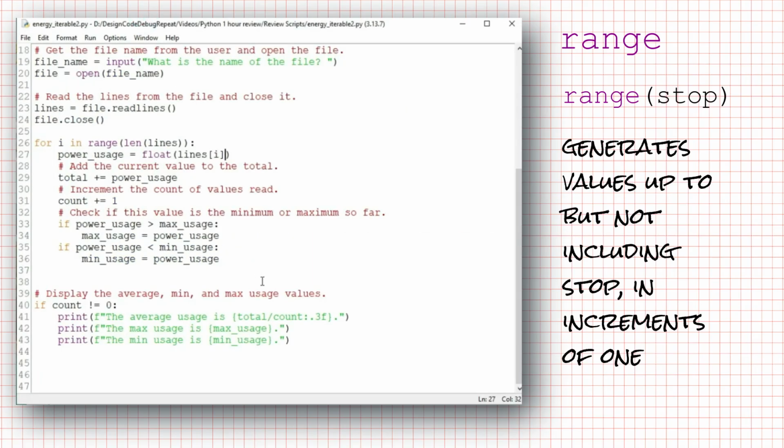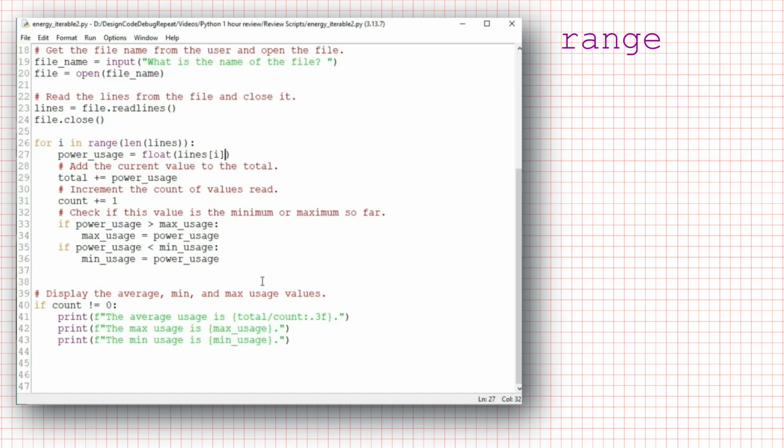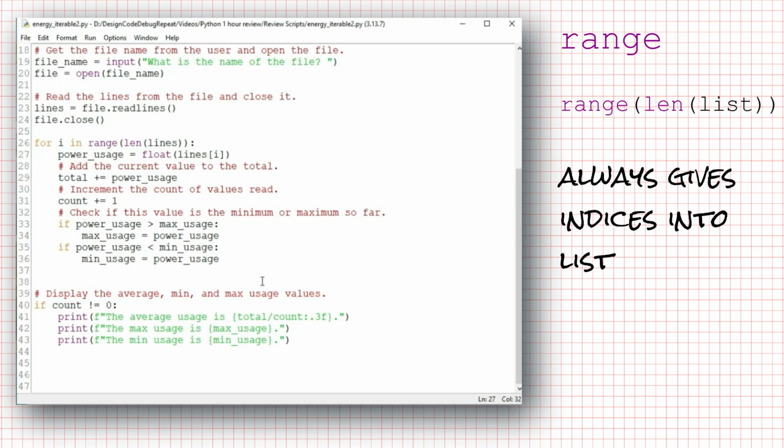In our program, we're passing len(lines) into range, which is the length of our list, so that will generate the values from 0 through 59, exactly the indices into our list. This pattern will always give us the indices into a list. And we'll want to loop this way again if we need to get into our list to change it, among other reasons. Another kind of iterable is a string.